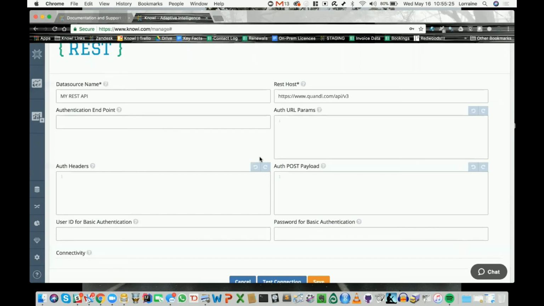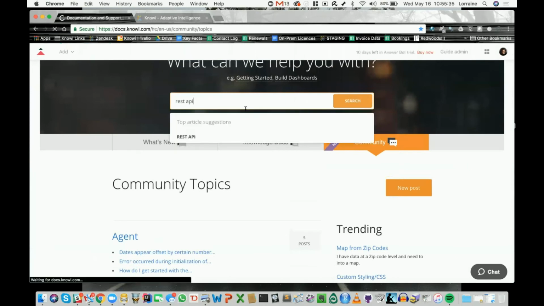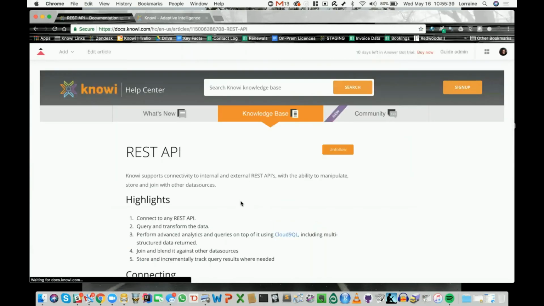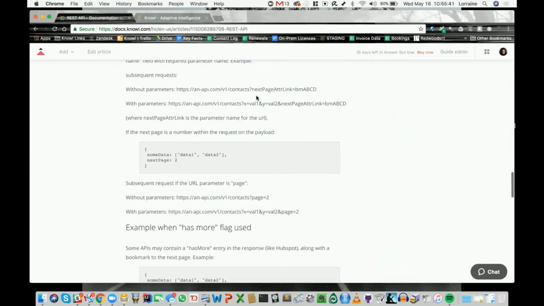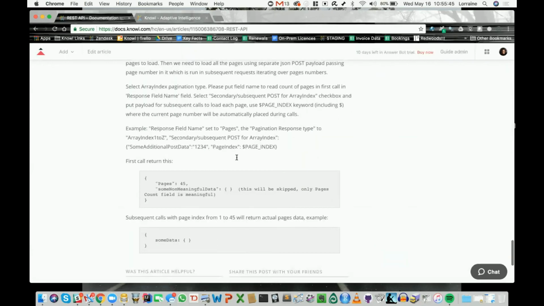If you want full details on how to configure that, you go to docs.knowi.com, and in here you can just type in REST API, and hopefully you should be able to get the information on our new array index pagination, which I think is at the bottom. We also give you some ideas of how to configure that.